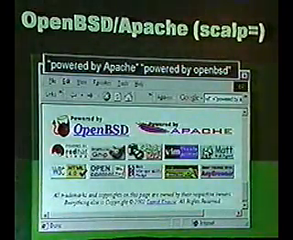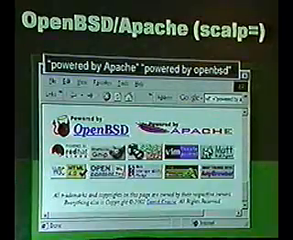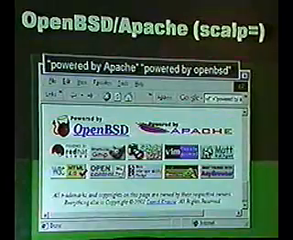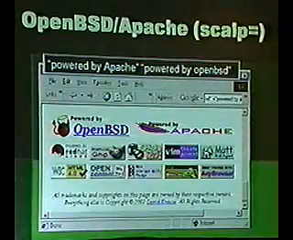Generally OpenBSD and Apache is a good combination. Scalp, I forgot about that one. But it was vulnerable for a little while. Well, let's say you went out there and you actually found Apache OpenBSD servers when the Scalp exploit was released. Not necessarily a good thing to make public if there's a vulnerability. And everybody loves these little "powered by" things that they put at the bottom of their site. So we use them.